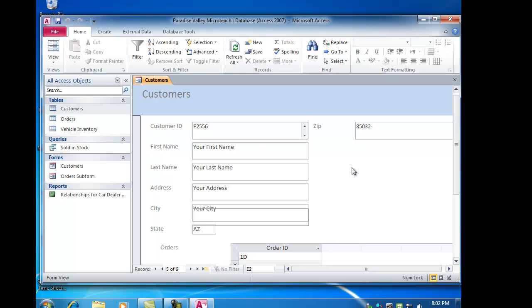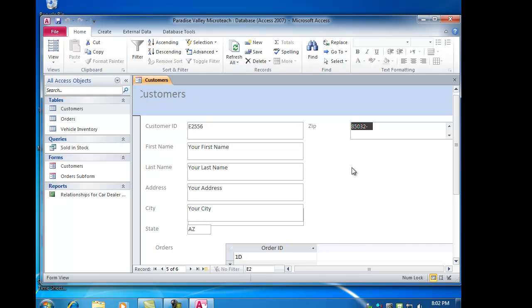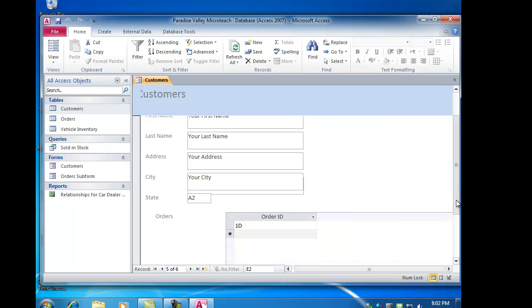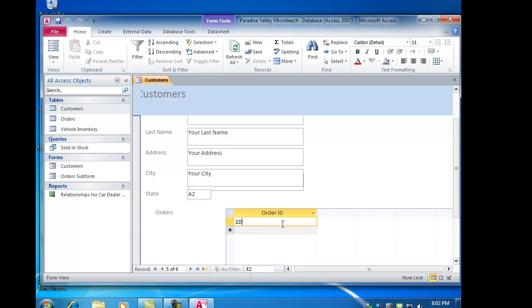And I want you to type in as the customer ID E2556, and then your first name in the first name field, your last name in the last name field, your address, your city, Arizona for the state, 85032 for the zip, and then in the subform for your order ID, I want you to type in 1D for a blank order. After all of those are complete, you're going to click the Save button and then go ahead and close the form.